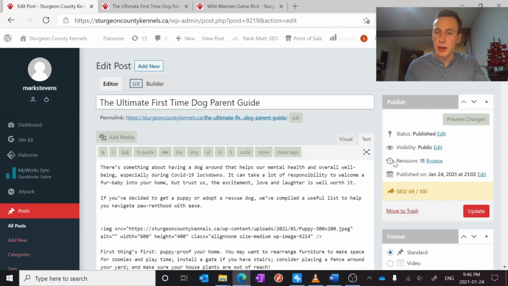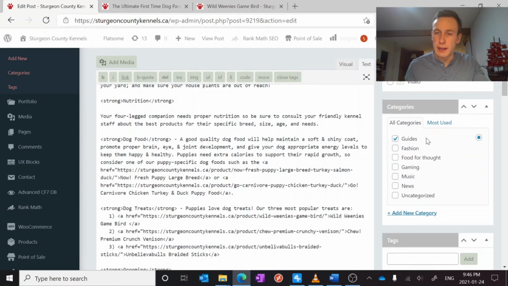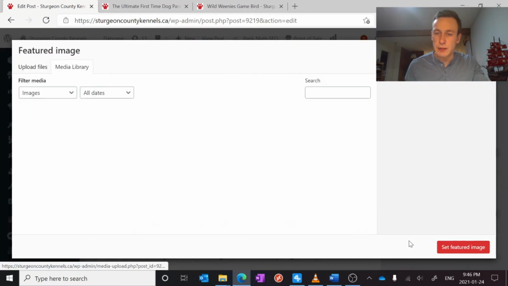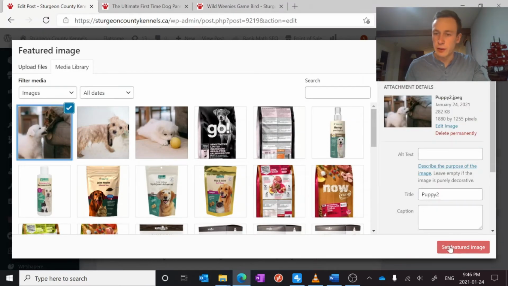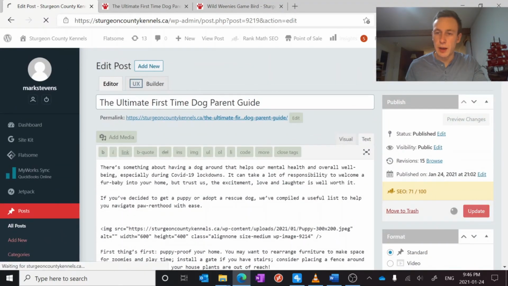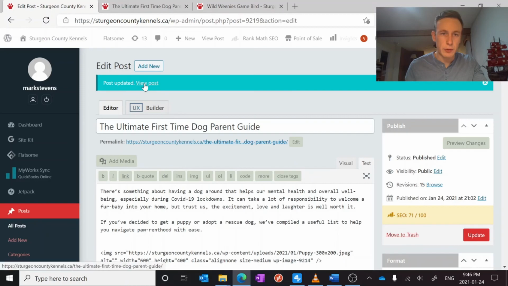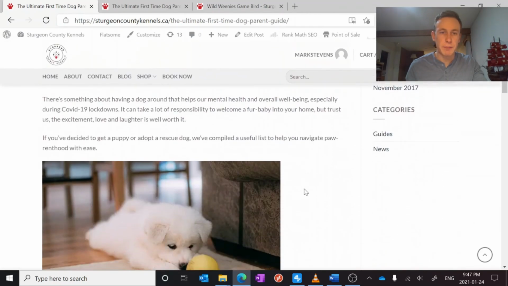So the last thing we got to do is just categorize the blog post. So I've got it set to guides already. And then to simply set a featured image. So I've uploaded this picture. Go ahead and set it. Hit the big red update button. And then once that is good, we can go ahead and view our post. And that is what it looks like.